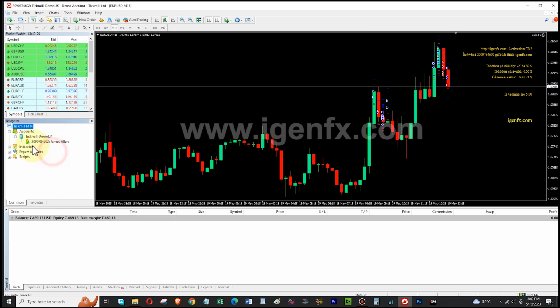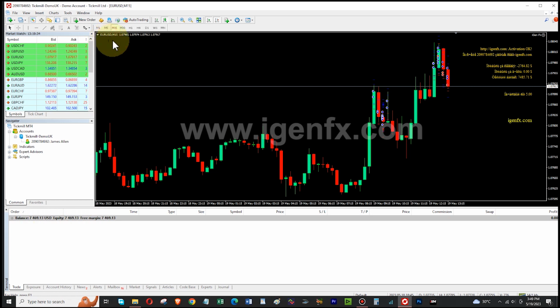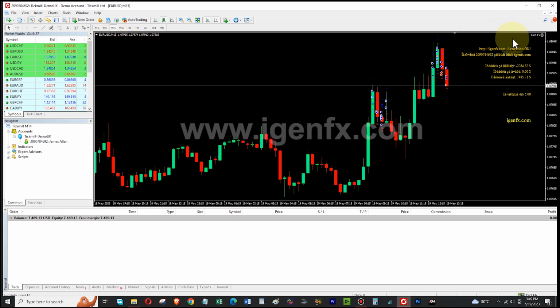Here you can see the account holder name and below you can see the balance of $7,469.13. Here we select the Euro-USD pair as our software gives the best result on this pair. As we already installed our software, here in the right side top corner you will see the iGen FX symbol with a smiley in disable mode.